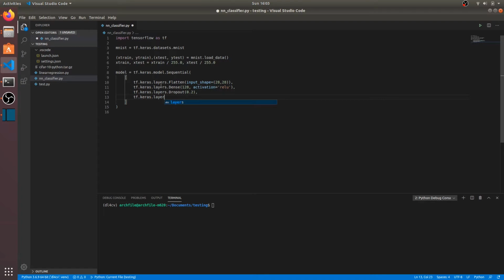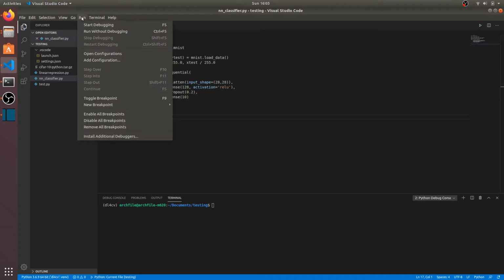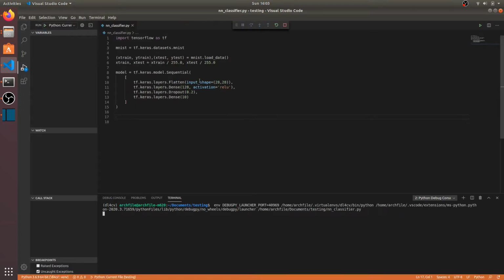Like I say, I don't know all these things, but we will find out as much as we can in a few minutes. Dense is going to be 10 nodes in our dense layer, and that's the model defined. Now I'm just going to hit compile here because I don't trust the IDE to do the syntax highlighting quite correctly.